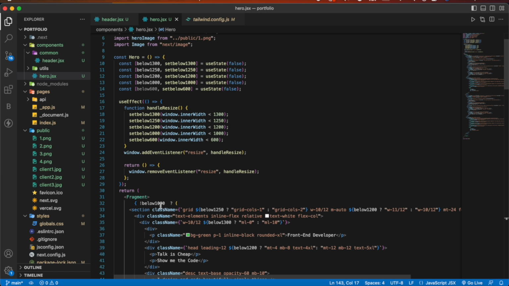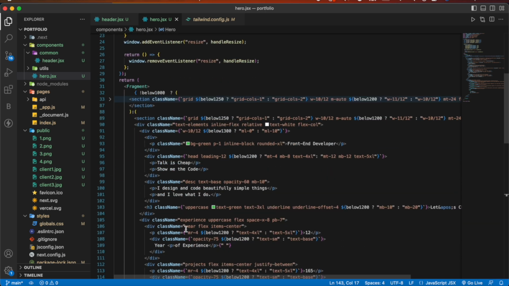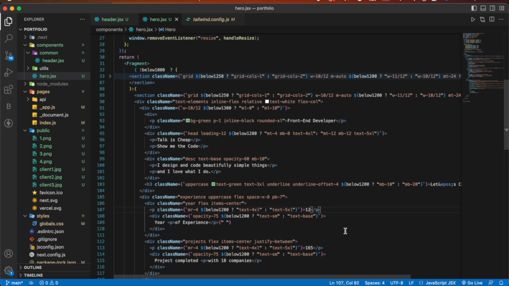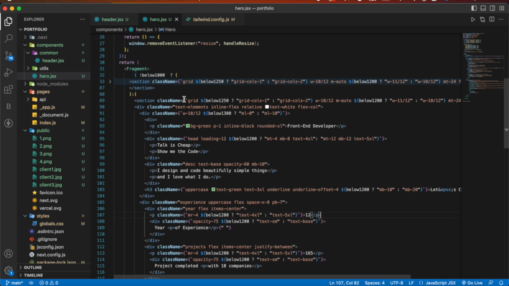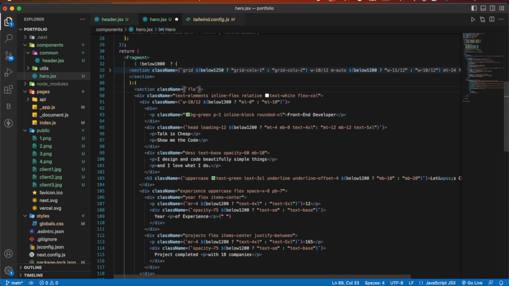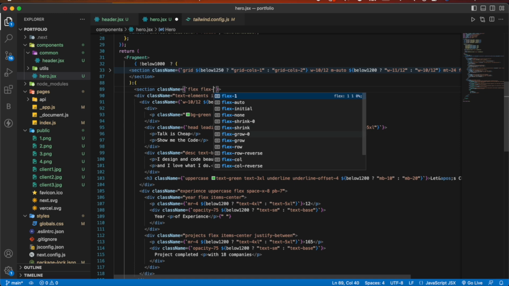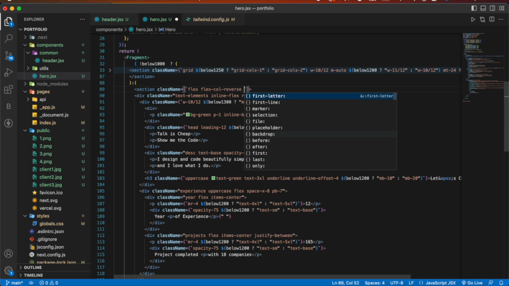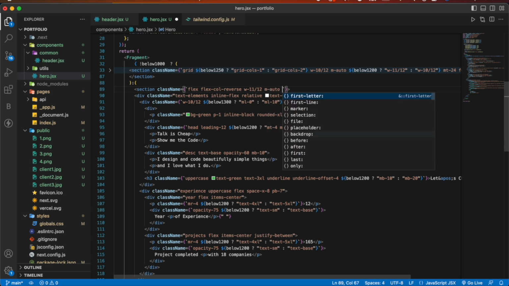And now let's minimize it, and we'll do some changes here for the width below 1000 pixels. So what we have to do here is we'll remove all the CSS from here, and we'll first make the display flex. Then flex direction will be column and column reverse, and then width would be 11 by 12, margin would be auto, and font would be a bottom mono.